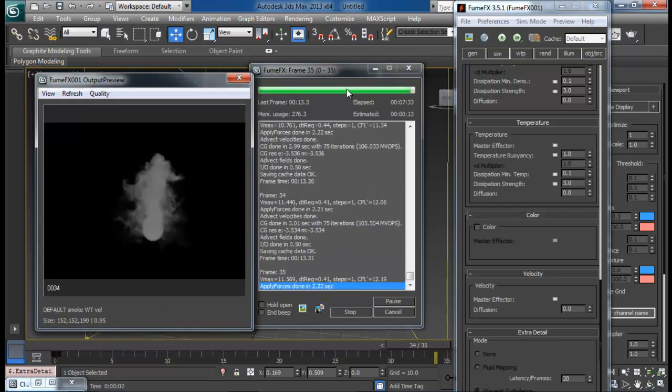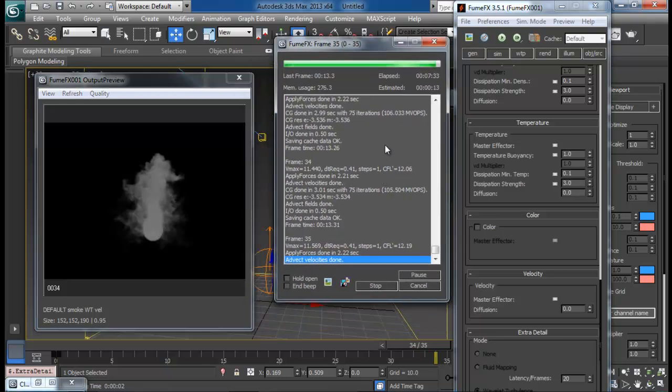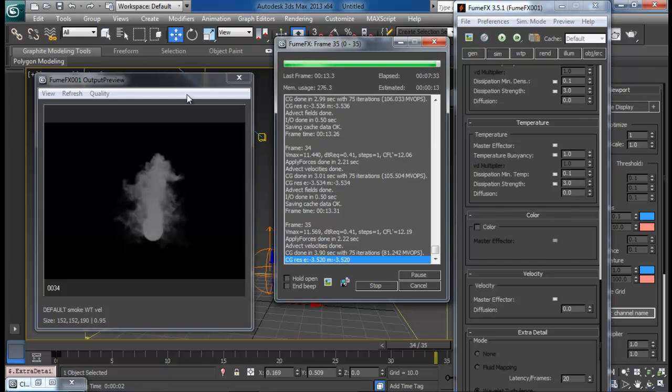Okay, our simulation is almost complete. Just our last frame left. Let's wait for a while. It took me about 7 minutes to do the same.